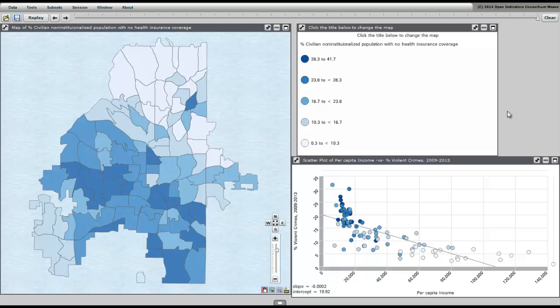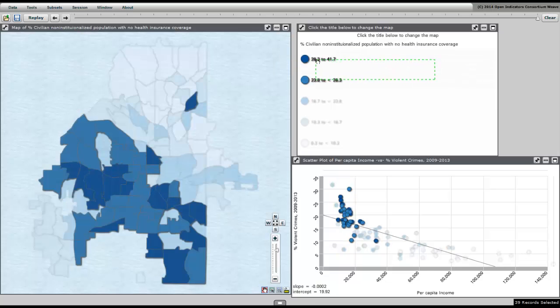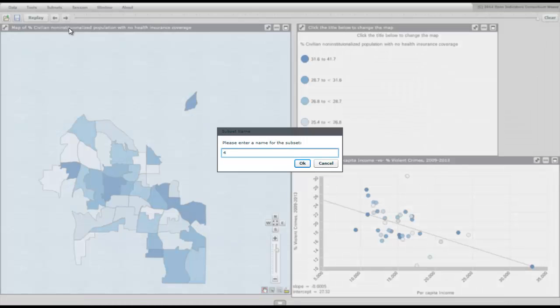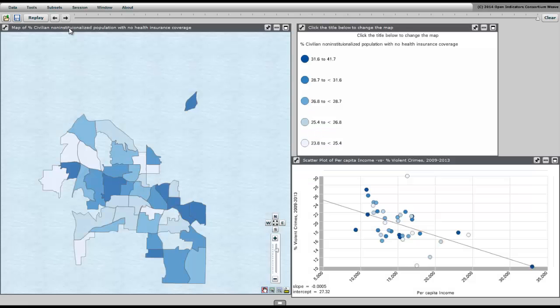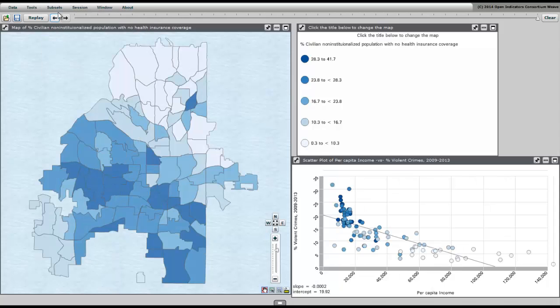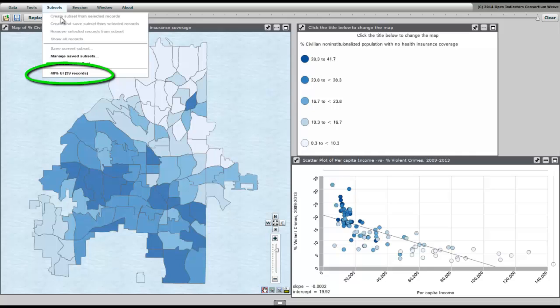Another useful feature of this site is creating subsets based on your desired selection. Let's say you wanted to identify the top 40% quantiles of population without health insurance. Select the top two brackets, representing the 40%, and go to the Subsets menu. Select Create and Save Subset, give it a name, and then see how the map has changed. To return to the citywide analysis, go back to the Subsets menu and select Show All Records. The subset you created will remain in the menu for as long as you stay in the browser.